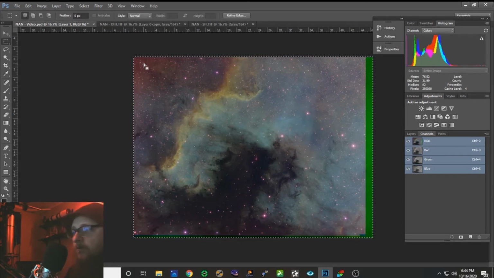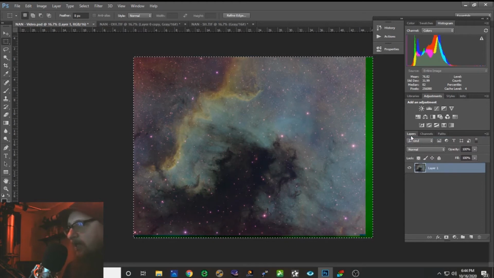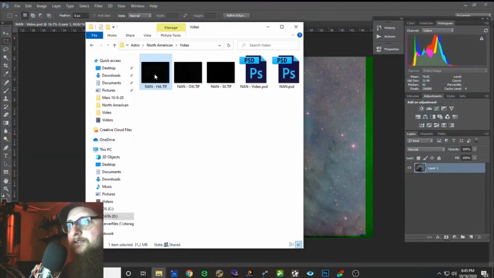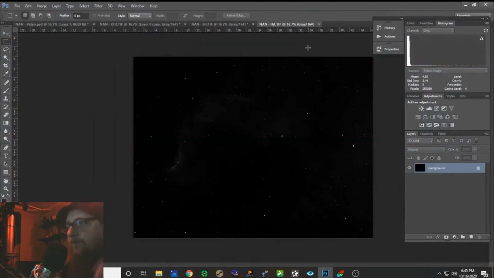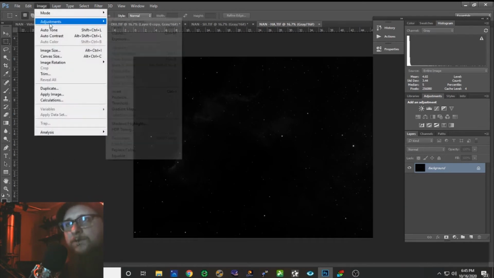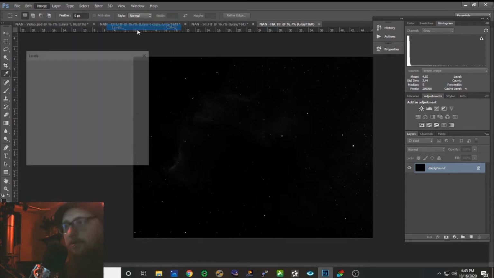So now, once I have my levels where I like them, and this is a good basis for the image, I'll normally go back and, let's see, I still have my hydrogen alpha. So I'm going to reopen the hydrogen alpha. I guess I used the hydrogen alpha, so I kind of screwed that one up, but I'm bringing it back in. I'm going to stretch it again real quick. So Image, Adjustments, Levels.